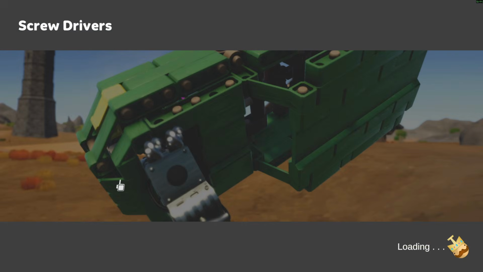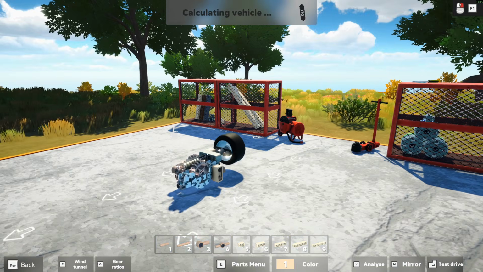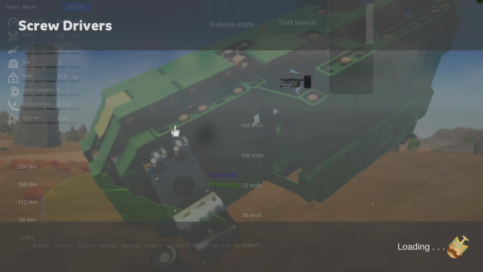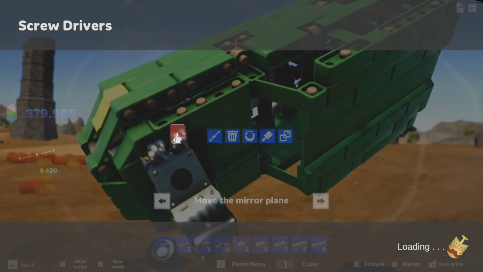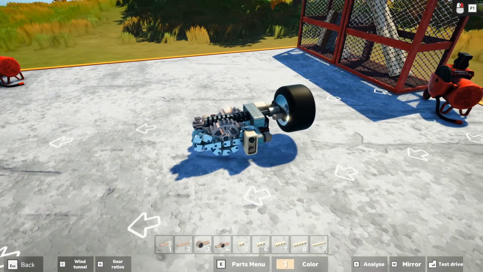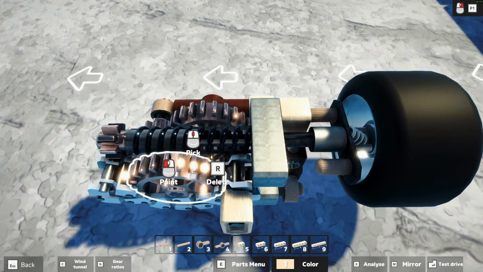Pretty tight gears. Let me reload it so the old graph is gone. Right, pretty tight gears, very nicely spaced, and it's so compact. I love this thing, the way it works.